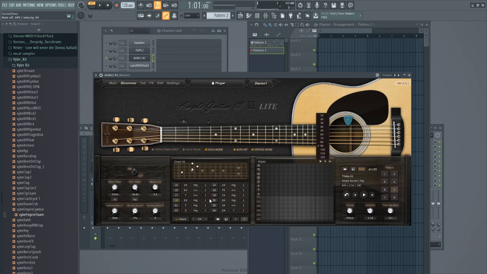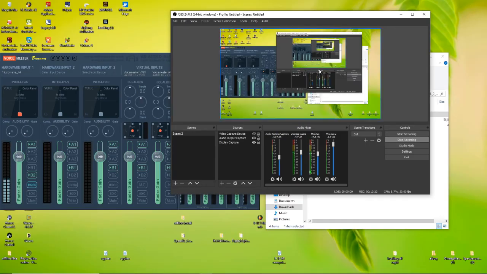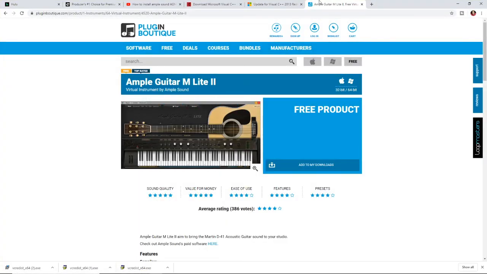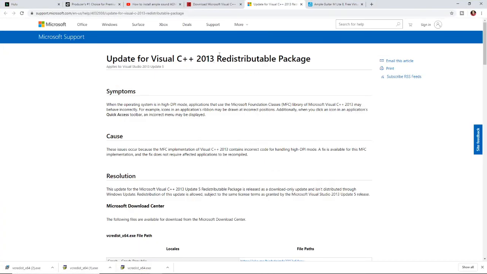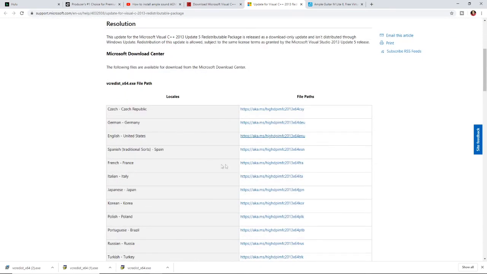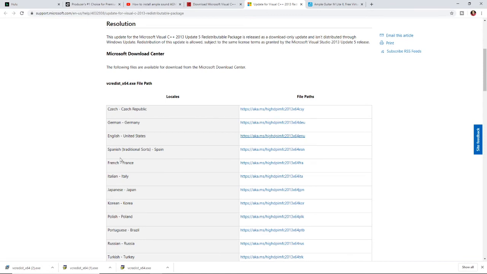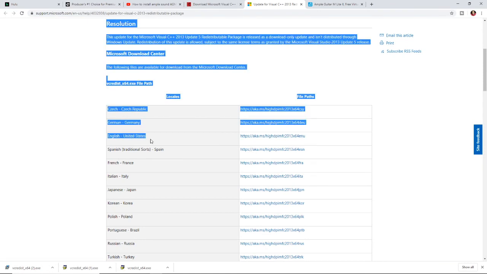So I mean, there you have it. It's Ample Guitar M2 Lite. That's how you install it in FL Studio 20. If you don't install this C++ thing, it will not work, man. I tried moving the DLL and it would not work. So you have to come here and install the C++ 2013 package and install this one right here.